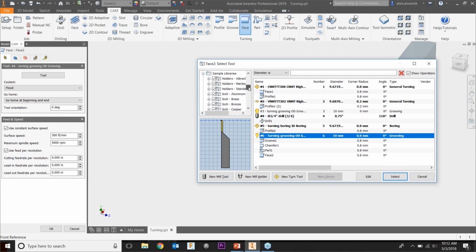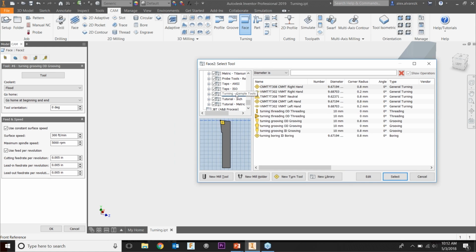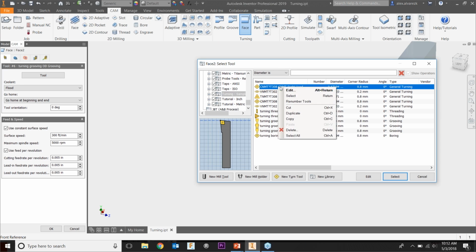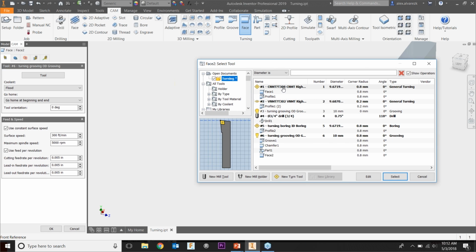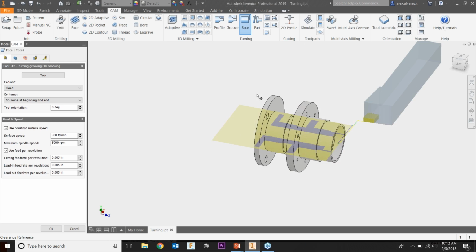You do get hundreds of tools already downloaded. But for turning, we have this small little sample tools library. It's only a few, but you can start off using the tools that are already in here, copy the tools, and then bring them into your library and create those edits that way. So that's what I did here. Let me go ahead and start off with this CNMT tool.